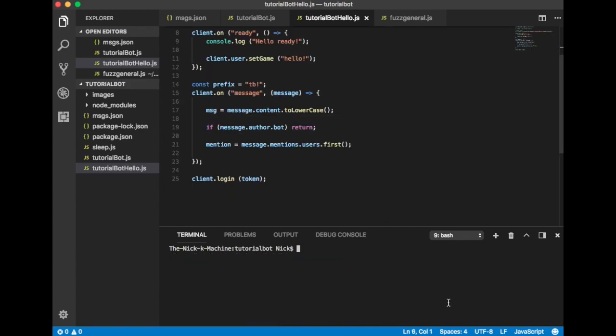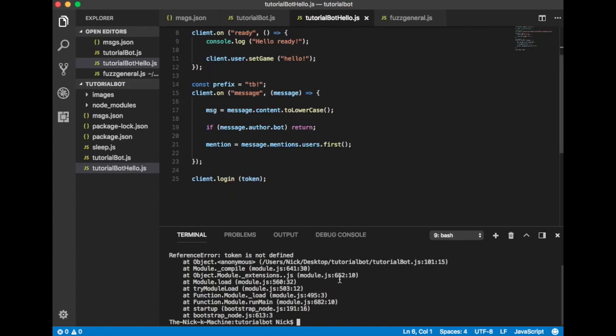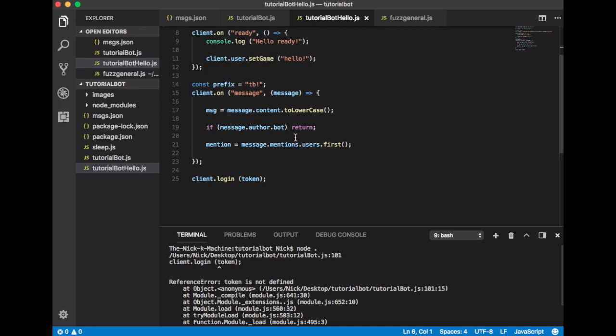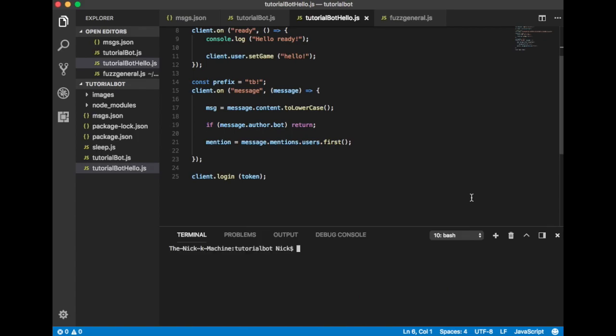it breaks. Okay, it seems hiding the token kind of broke it, so we're going to run it again. It also broke the token on the other one. Well, there went my genius idea for hiding the token. Either way, if we run it, it'll say hello ready. And it should eventually run the normal tutorial bot.